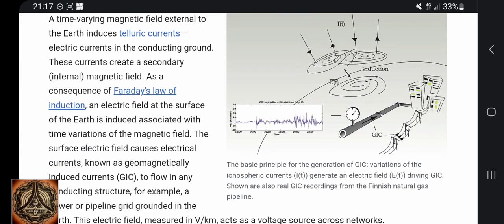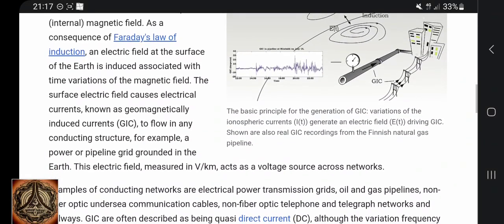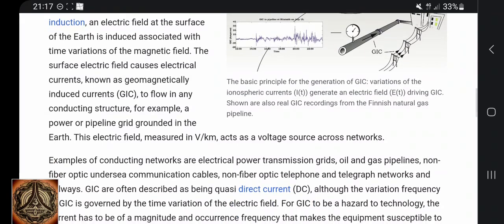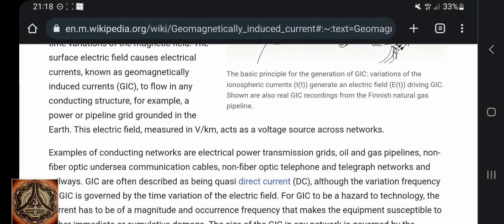These currents create a secondary internal magnetic field as a consequence of Faraday's law of induction. An electric field at the surface of the Earth is induced, associated with time variations of the magnetic field. The surface electric field causes electrical currents, known as geomagnetically induced currents, to flow in any conducting structure, for example, a power or a pipeline grid grounded in the Earth. The electric field, measured in volts per kilometer, acts as a voltage source across networks.